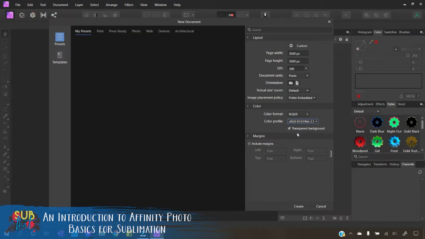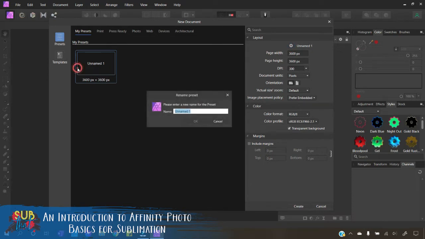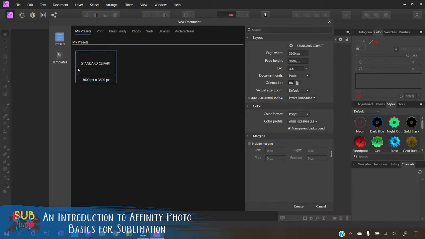Choose if you want a transparent background or not by checking or deselecting the box. And if you would like to add this size to your presets, simply hit that plus sign. It will add it, and then you can right click on it to rename it, and we'll name this standard clip art. And now in the future, we can just simply click that preset and click create and open it. So you can set this however you'd like.